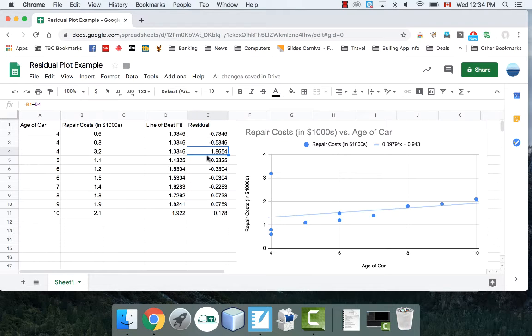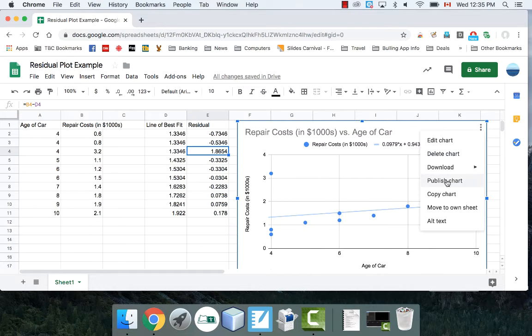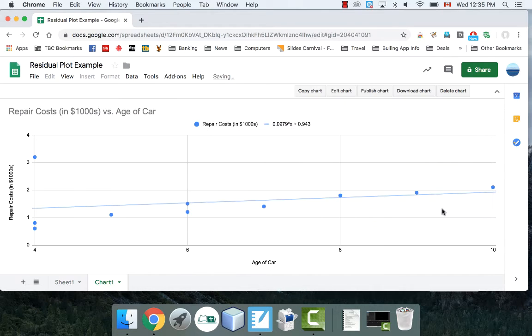Okay, so we've got all of our residual values now. Now, to make a residual plot, what I need to do is graph these values here. These are my x's, and these are going to be my y's. So let's go ahead and take a look at what this is going to look like. I'm just going to put this on another sheet just so it's out of the way.